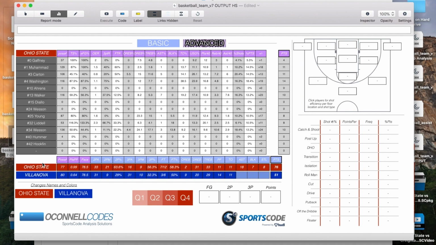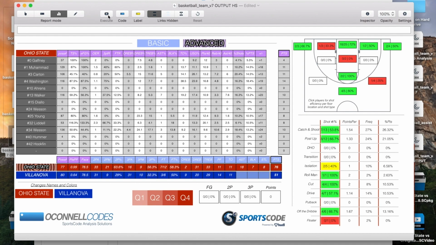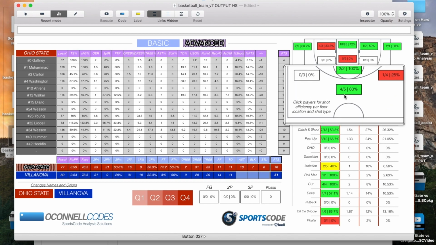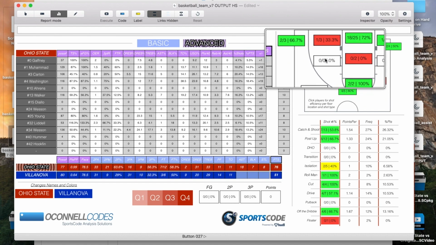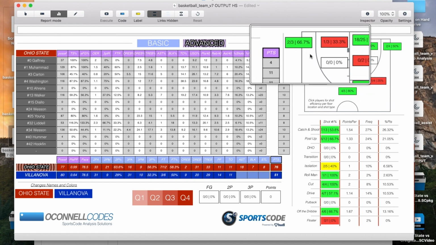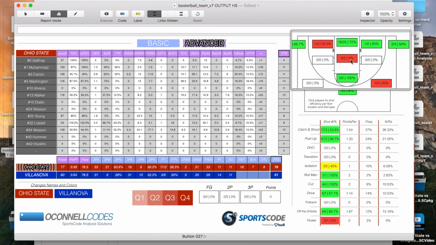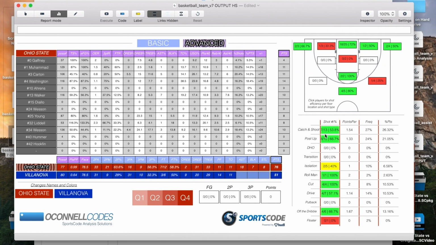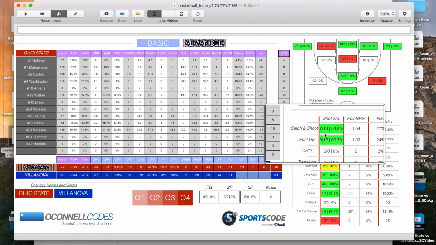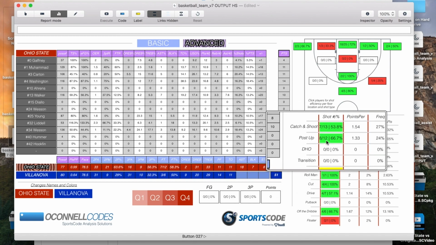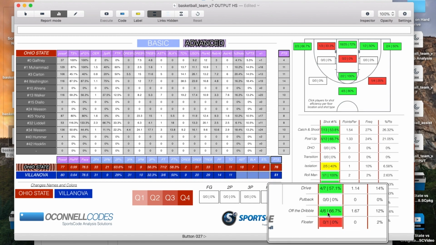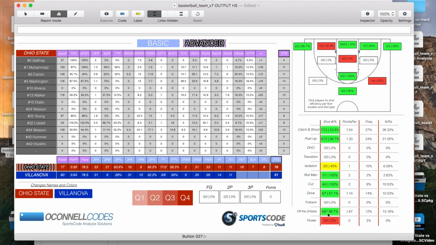Now if we look at the shooting charts, so we go Ohio State, then execute, we see a lot of green rectangles. So 4 from 5 at the top of the perimeter, 2 from 3 from the left corner, and 2 from 4 from the right corner. In terms of shot types, we got 7 from 13 at catch and shoot, 8 from 12 in the post up, and 4 from 6 in off the dribble opportunities.